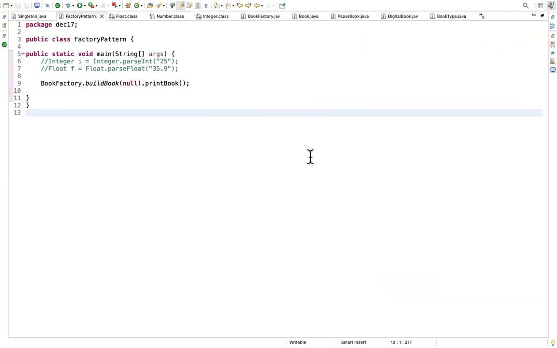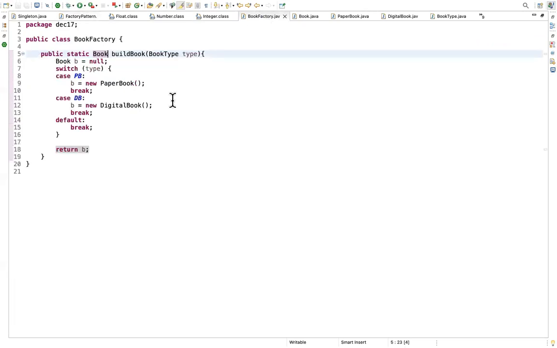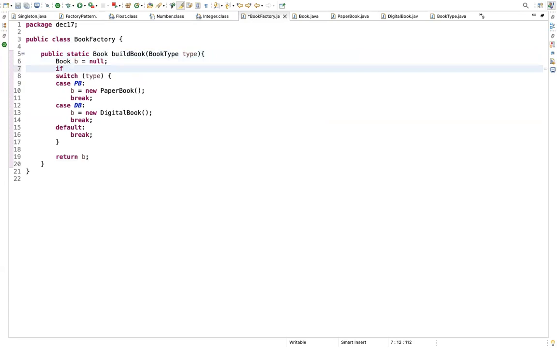So let's do that quickly. Go to your book factory, right? Here in the switch, before going to the switch on type, we'll have one condition after line number 6: if type not equal to null, using the exclamation and equal to null. And within that block, have your complete switch block.